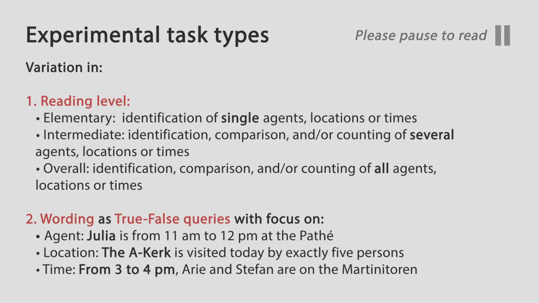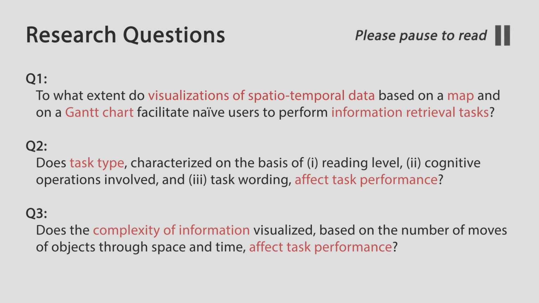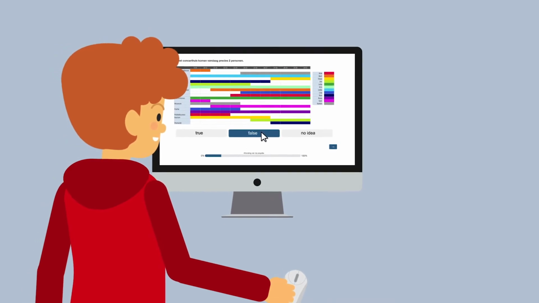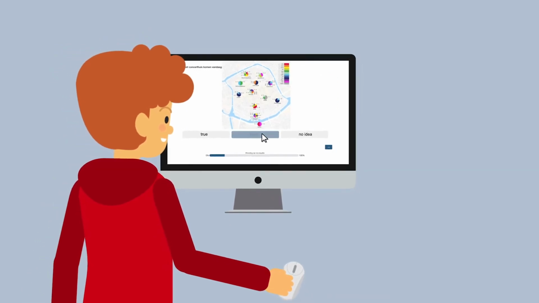The experimental tasks we wanted our participants to perform vary in 2 important ways. They varied with respect to Bertin's so-called reading levels and with respect to wording. These are the 3 questions we wanted to answer. Our participants were exposed to different diagram types while performing different task types.